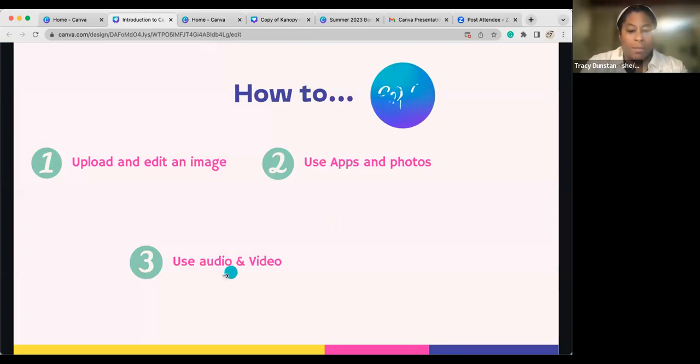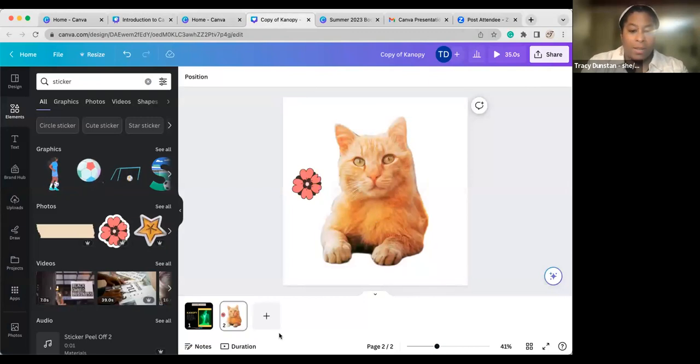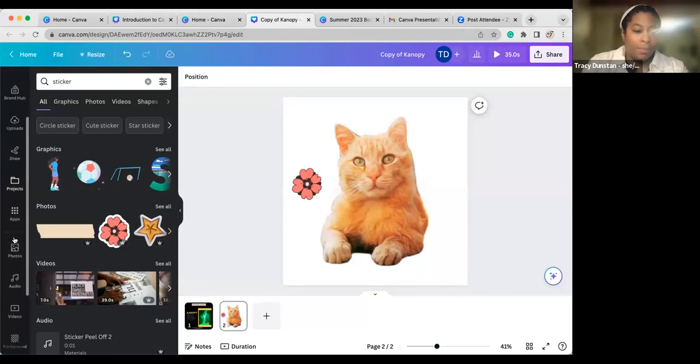And then the second thing I'm going to show you is how to use audio and video. So if I go back to that, if I go to audio.